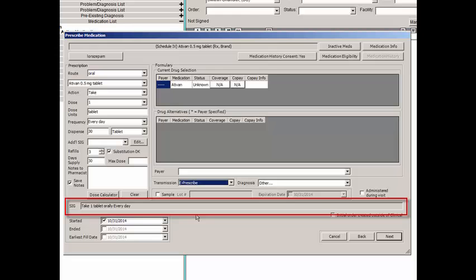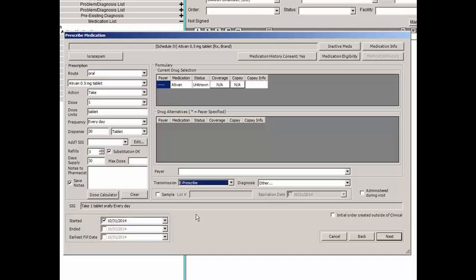in the SIG field for accuracy and to be sure there is no conflicting information. The SIG field contains the concise instructions for administering the drug to the patient as it was configured in the action, dose, dose units, frequency, and additional SIG fields above. This is the information that the pharmacy receives for filling the patient's prescription. After the SIG field is reviewed and is correct, click the Next button.